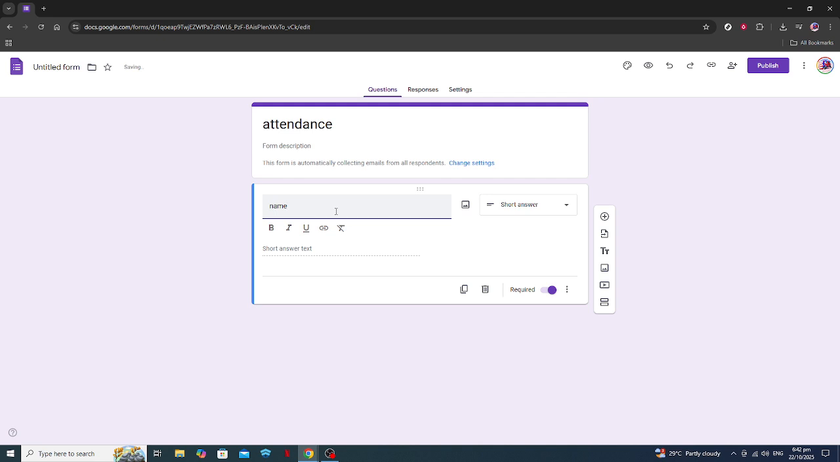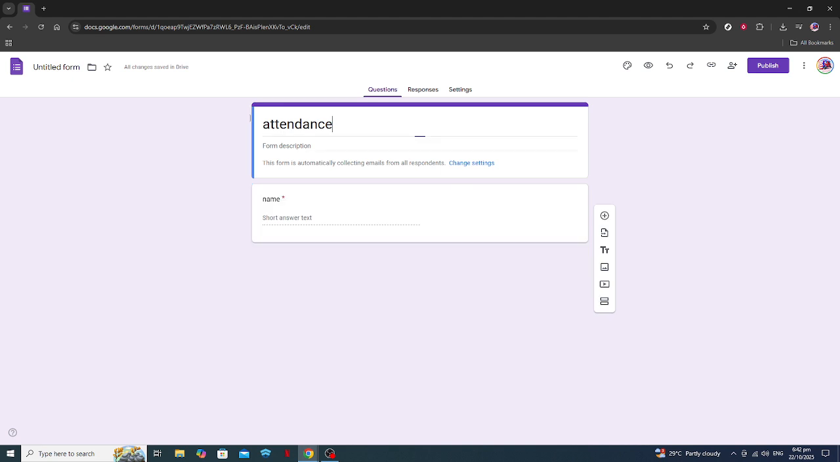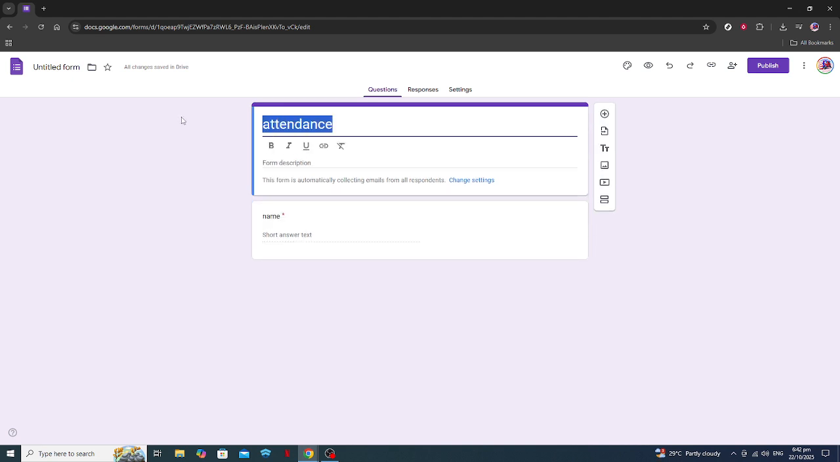Now, let's move on to adding fields. Start with the most basic one, the name field. Click Untitled Question, enter full name, and make sure you select the short answer option to keep responses neat and concise. Check the Required box to ensure no one can submit the form without entering their name.